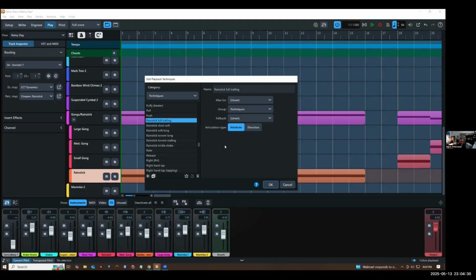Actually, in the playback, it does maintain the last one that you specified. So to me it's not that big a deal whether it's an attribute or direction, because an attribute seems to act about the same as a direction if you don't specify the next one. Anyway, that's a very simple definition. It's basically a definition that you can then put into the percussion map to associate this playback technique with that note in the sound library.